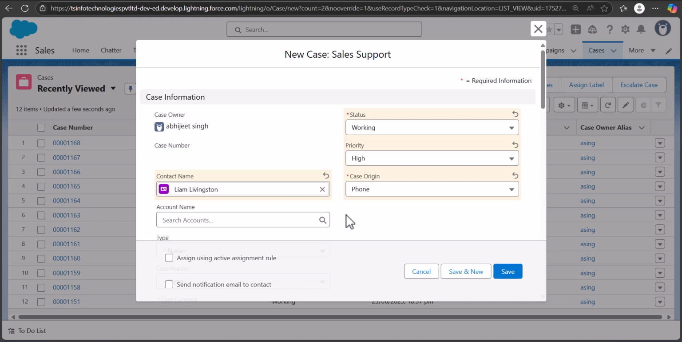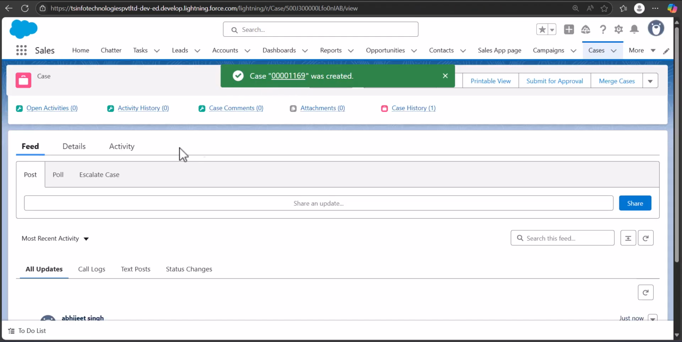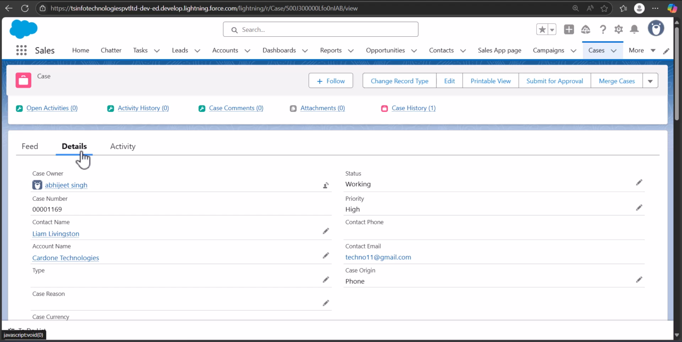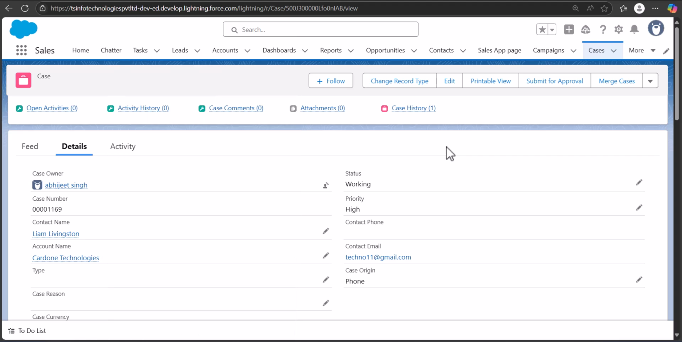So if this record trigger flow is working fine, then the account name should be auto populated with the account of the contact Liam Livingston. So here I will save the case record. So as you can see, the case is created, and when I click on the details tab, you can see the account name is auto populated for this case record. So this is how we can auto populate the lookup fields in Salesforce using the record trigger flow.